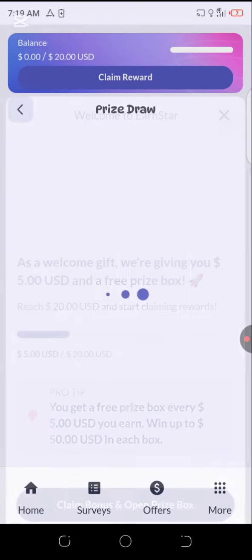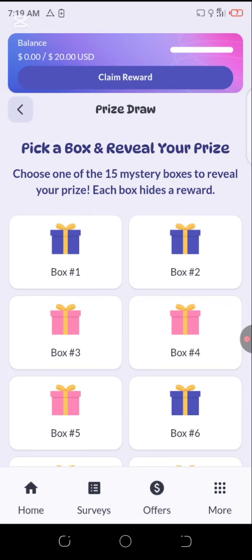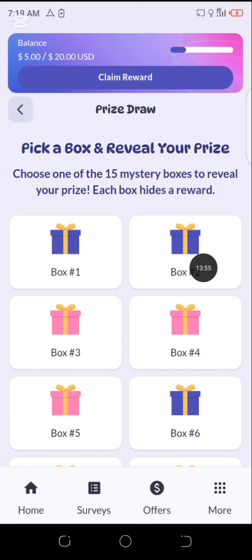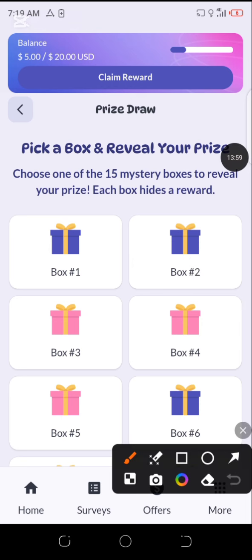Now that I've clicked on this claim box, let me read what is up here. You can see they said your balance has been updated. This is the $5 they give me, you understand. You can see it from here, at the top here, right? But the minimum cash out threshold is $5, not $20. That's if you are new to it and it's your first time, right?